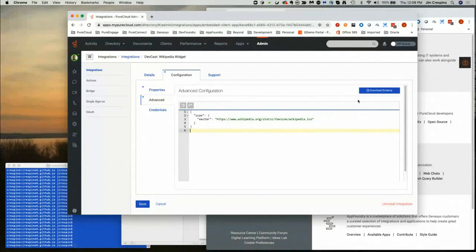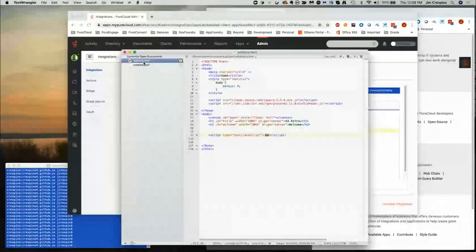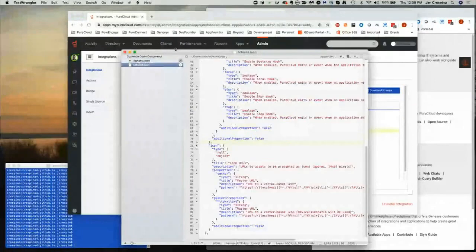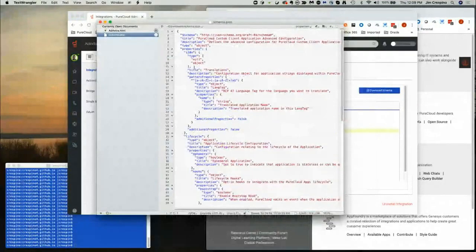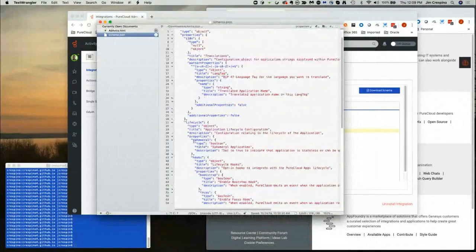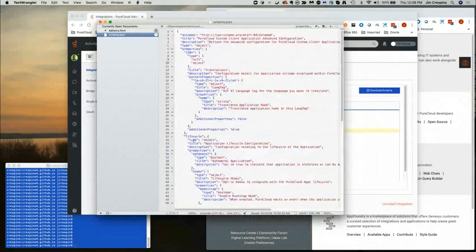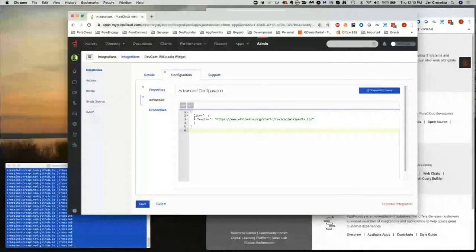For the schema, you can take a look at it by clicking the download button, and you'll get a schema that looks like this in JSON. You can go through and see what the property names are, what types they are, and what the description of each property is. So that's just for reference. You can download that and look at that schema. For now, for my Wikipedia widget, I've defined to use the save icon from Wikipedia itself. So I'll save that.